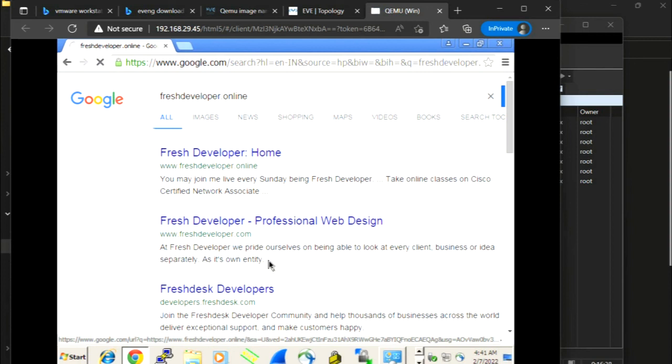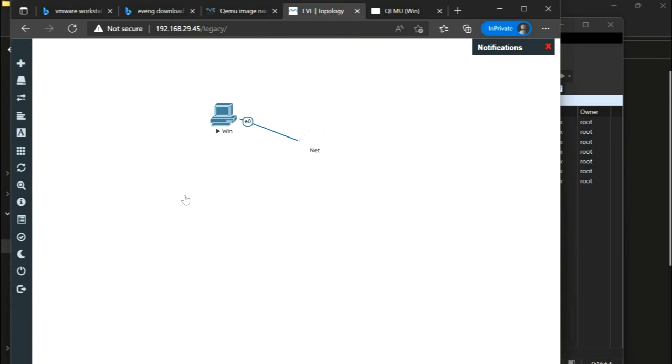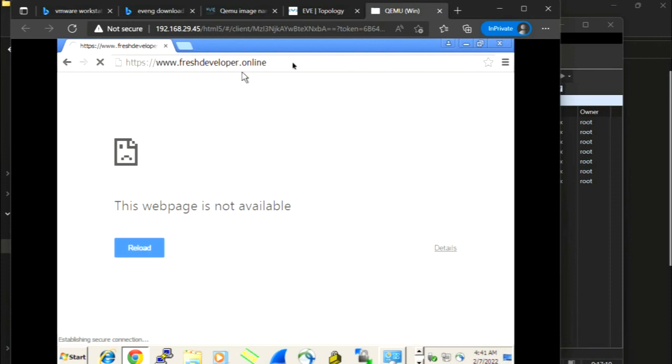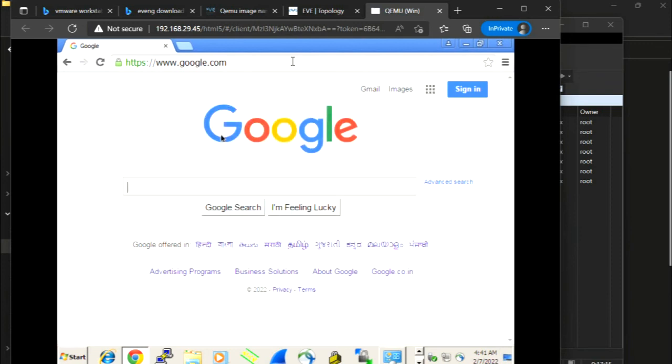So the most important part is that if you give the IP address in 29.45, even on any other computer, not like this computer that I have added here, if you add any computer in this topology, it will have internet access, and it can reach any server, and you can download any software and use it. So that's the purpose of that. I think my website is not available, so not a problem. The main thing is that if Google is working, then everything is fine and we have internet connectivity.